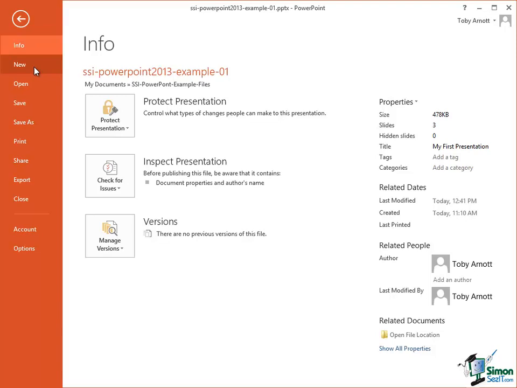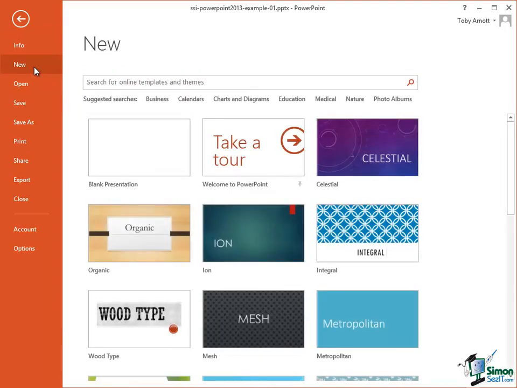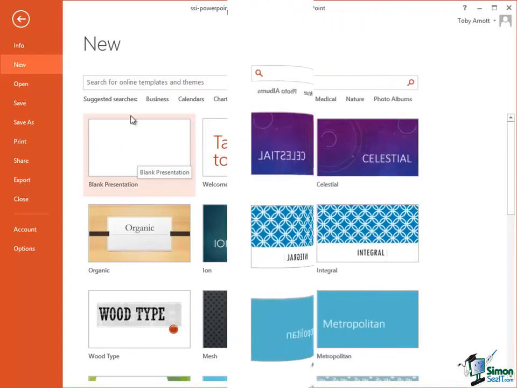We'll go down to New. New is the area where I can access what I effectively saw on that start screen. So I can choose to start a blank presentation, or I can choose one of the listed templates, or indeed I can search for a template. We'll be using templates later on in the course for creating new presentations, and in fact we're going to create a new presentation from a blank quite soon.